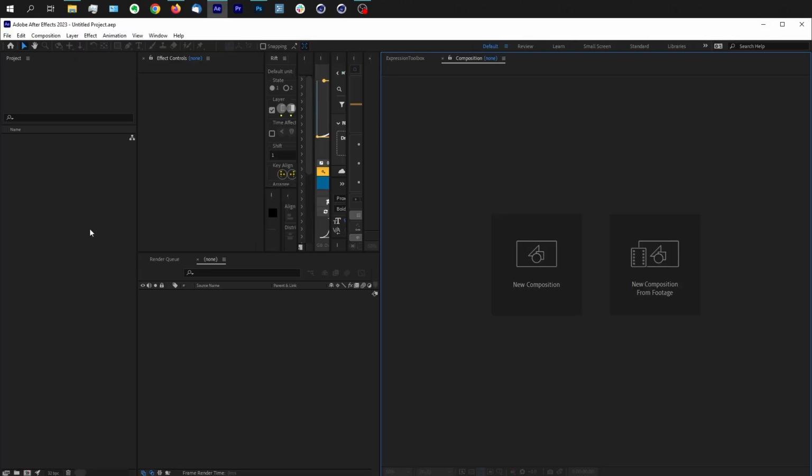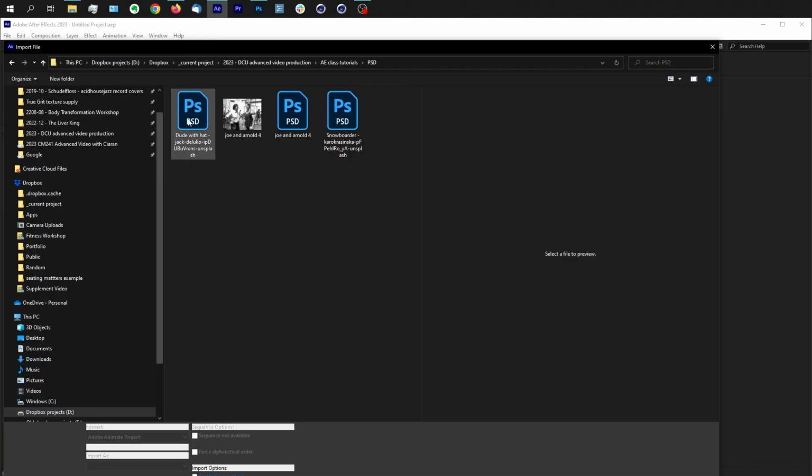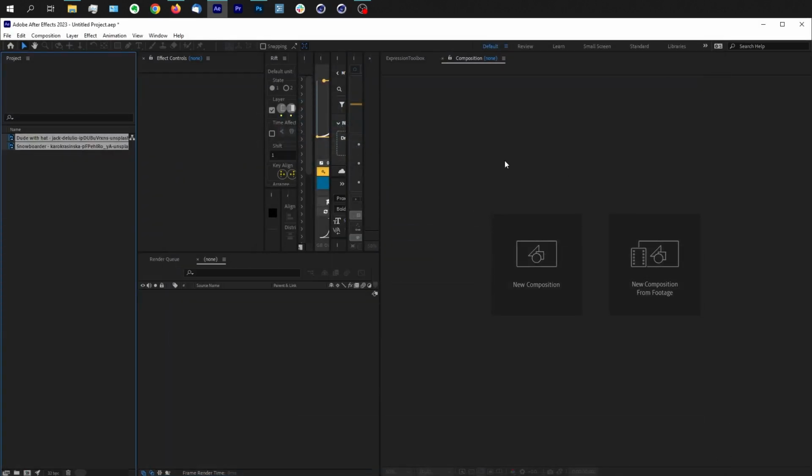So here we are back in After Effects. We can import our PSD a number of ways. I always find the easiest way is to just double click in the project window here. Grab the two of them. Dude with hat, snowboarder. Maybe it's the same guy, I don't know. We hit import. So I need these to be layers, or all layered up, and they're only 2 layers each.